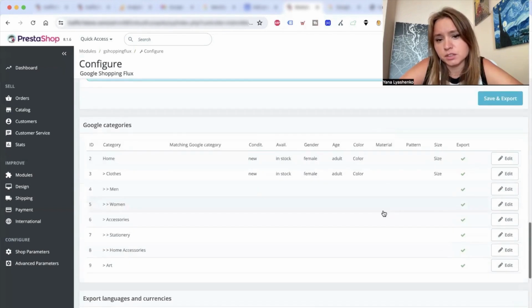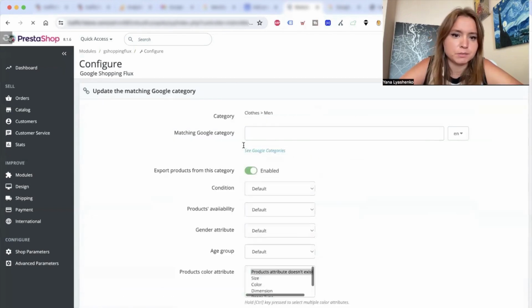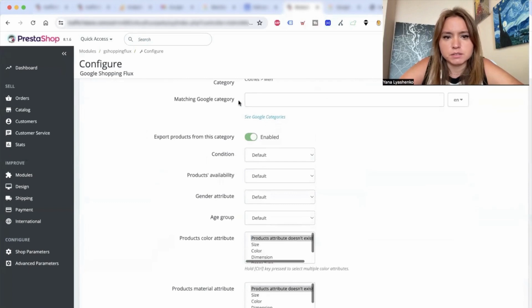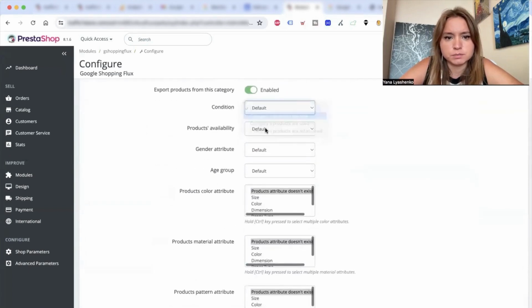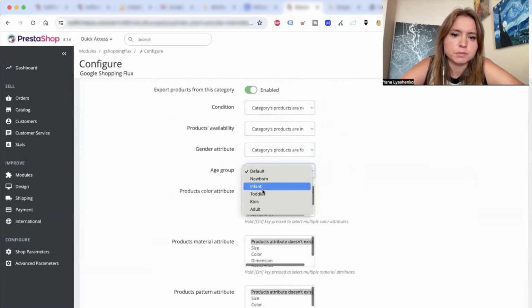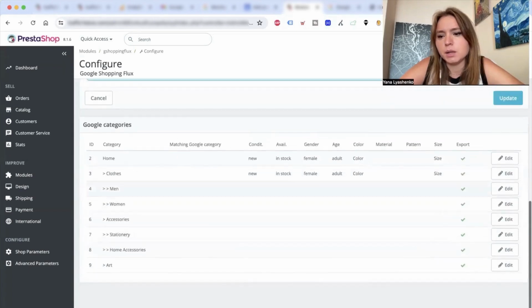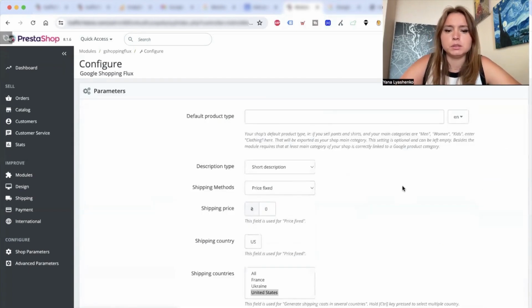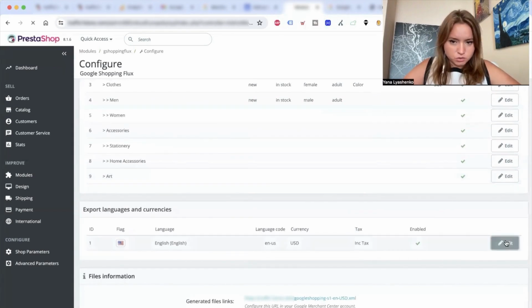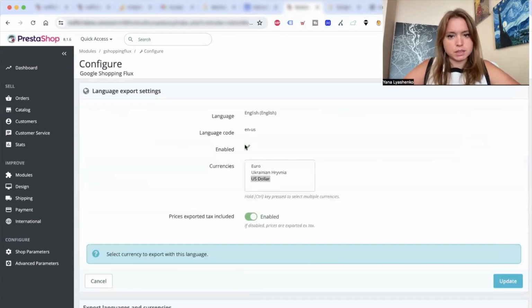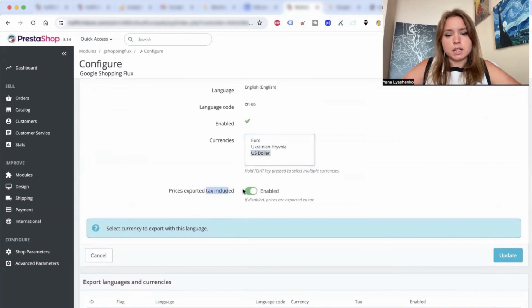Yes, it's cheap and cheerful, relatively speaking. See, matching Google category, clothes, men, here a condition. You can set it, you can do it manually, you can do it for certain things. I am showing you an example of how to do this. You will implement it on your own. Next, make sure to edit the currency in this file so that it matches the shipping currency. Absolutely, do you need taxes?